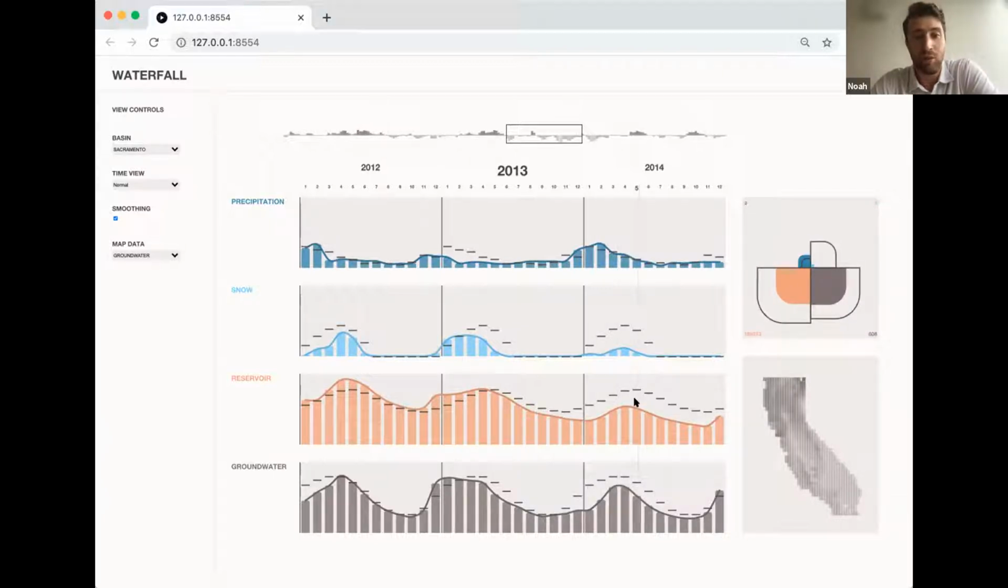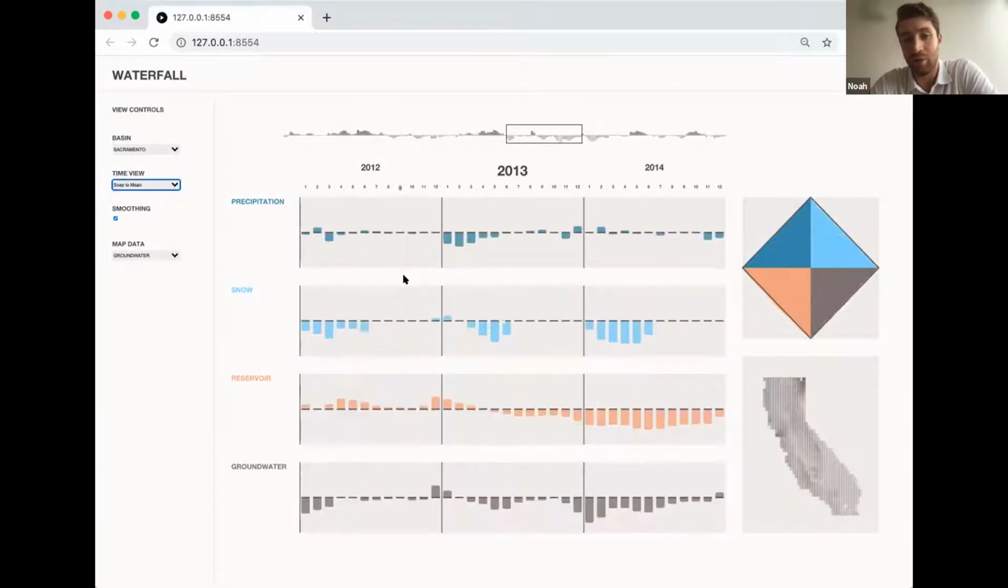At this point, what I'm going to do is switch to my snap to mean view, which is going to show all the values relative to their normal monthly mean.